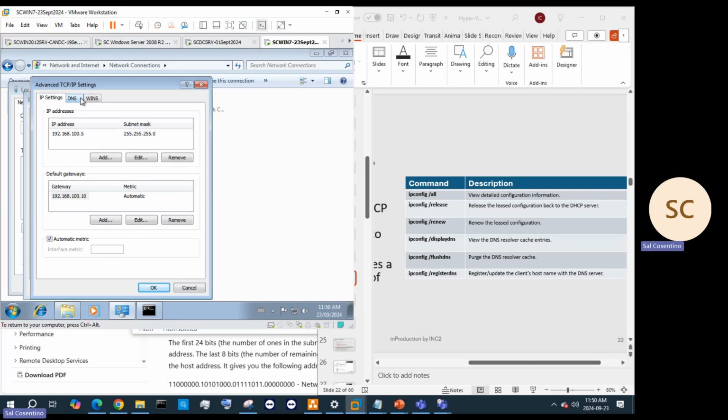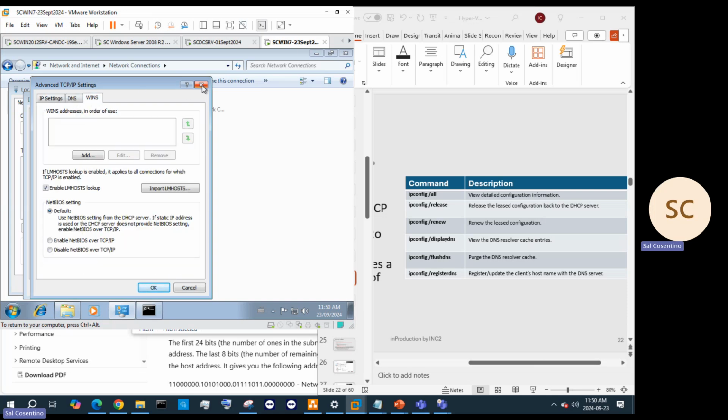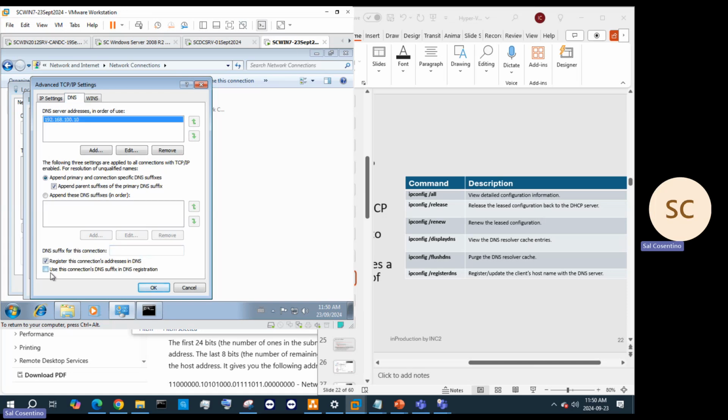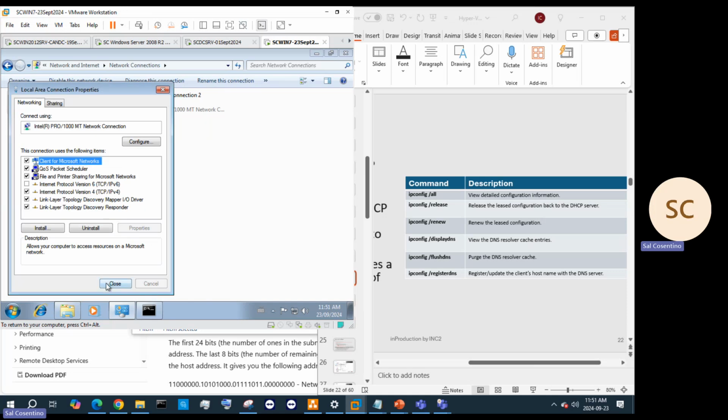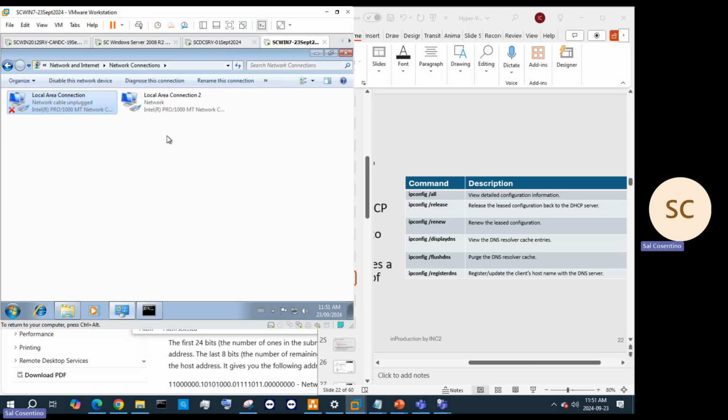We're not going to touch that right now. Our DNS or WINS settings are there for the liking, if you want to read it. We can use the connection DNS suffix in the DNS registration, so you can make changes for that. And then hit OK, and then hit OK. Close.